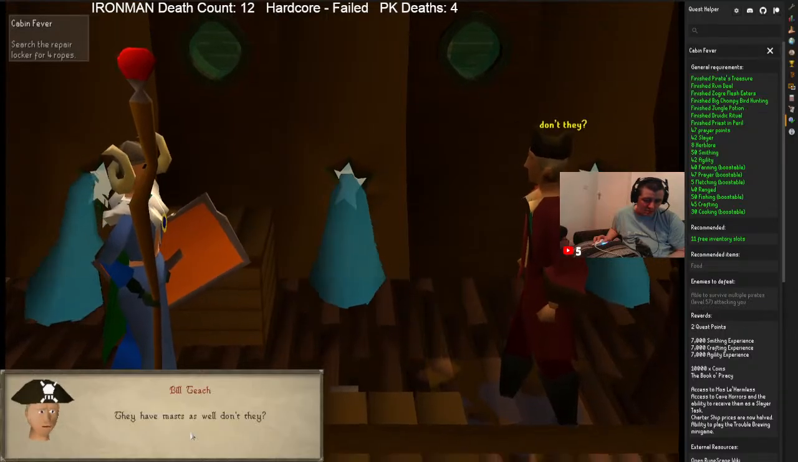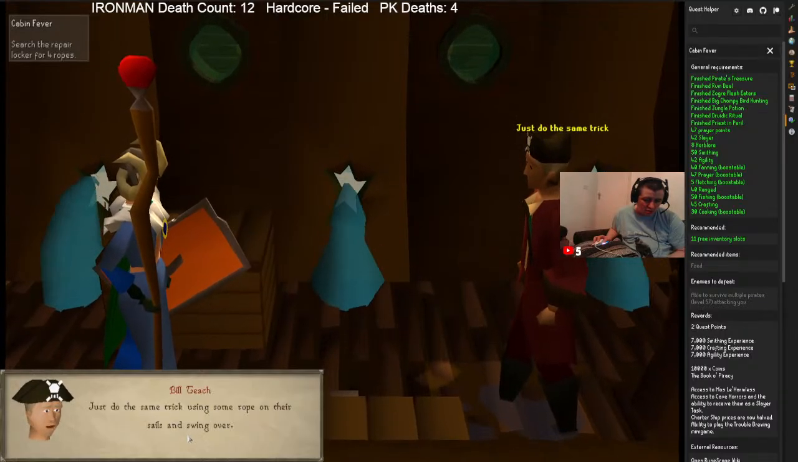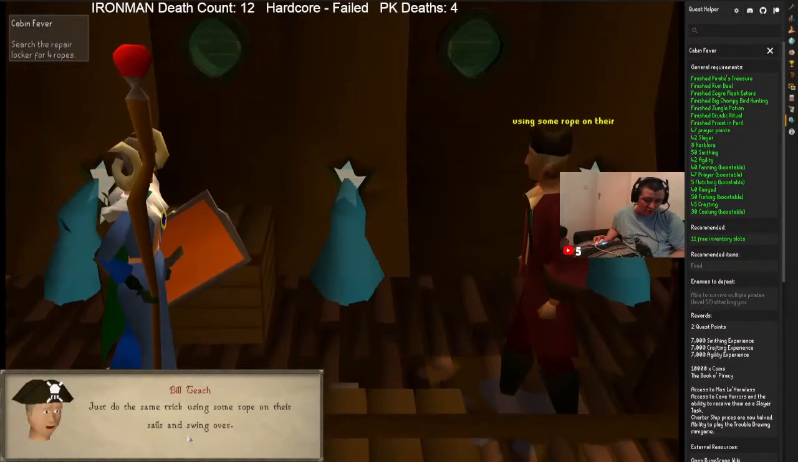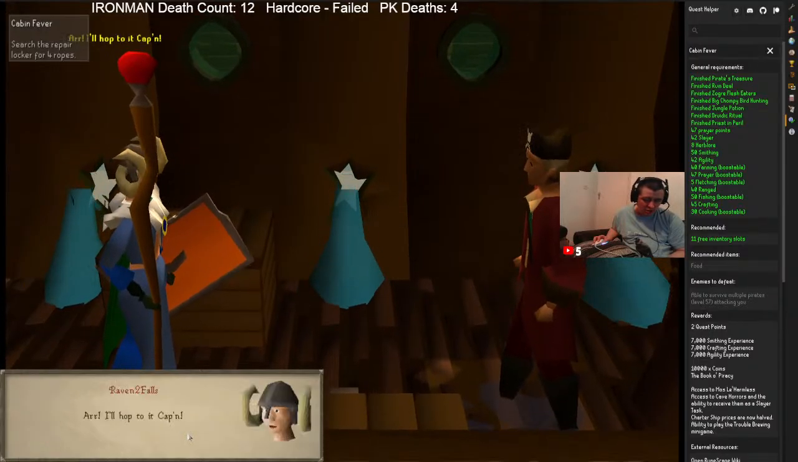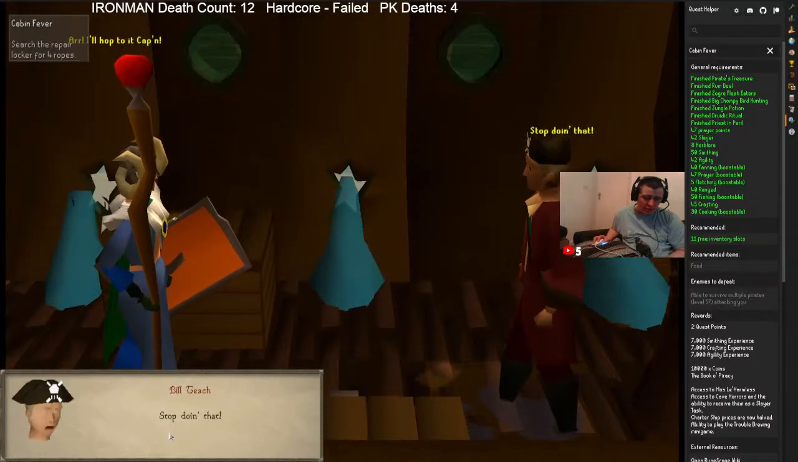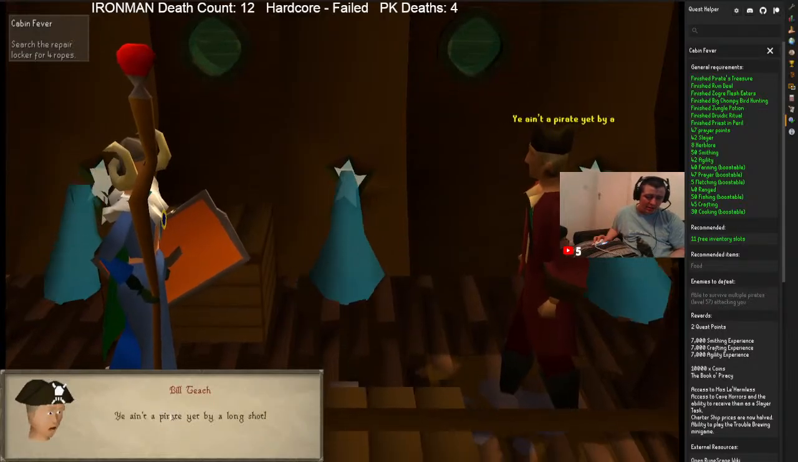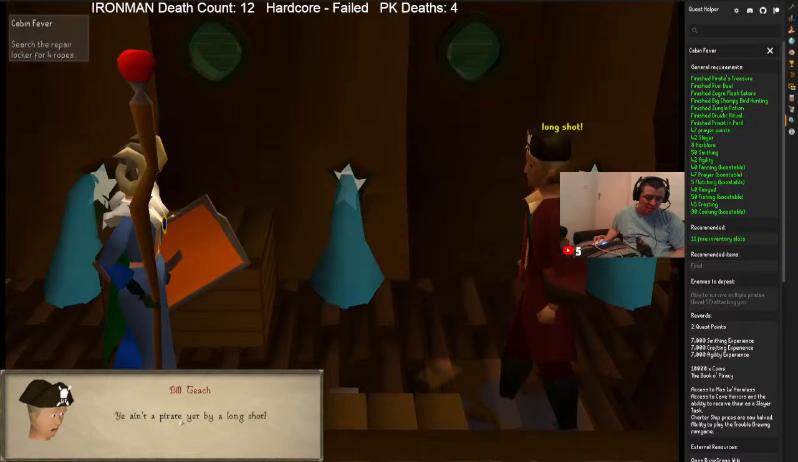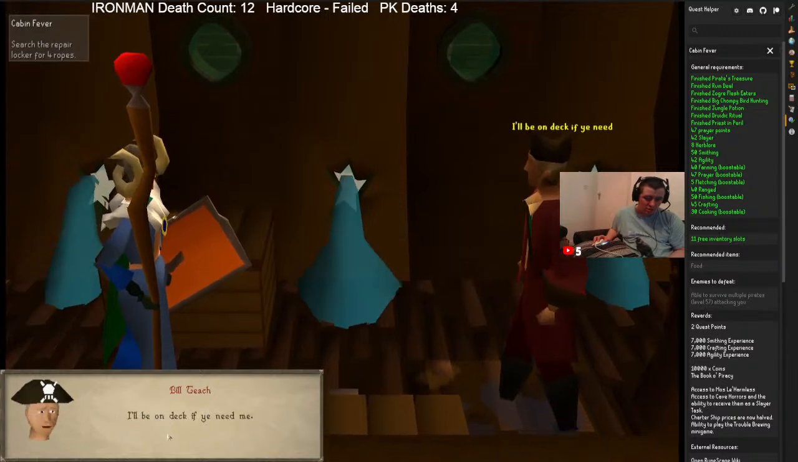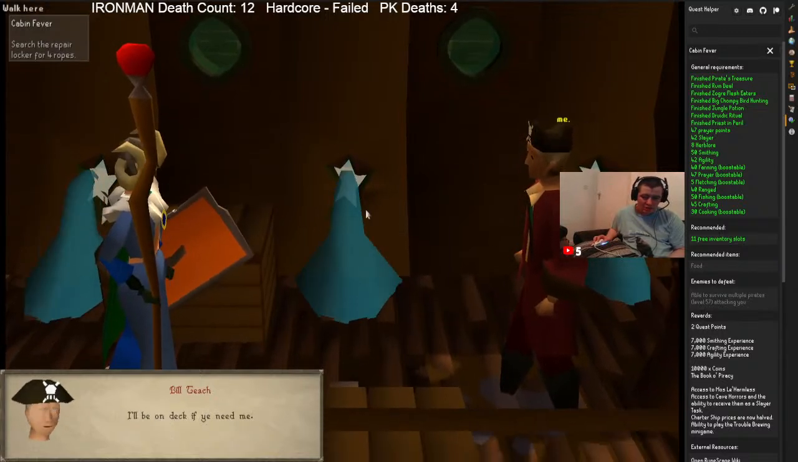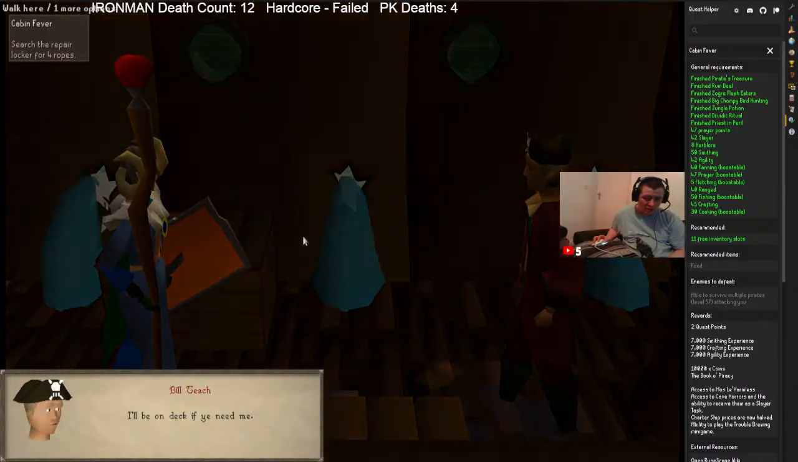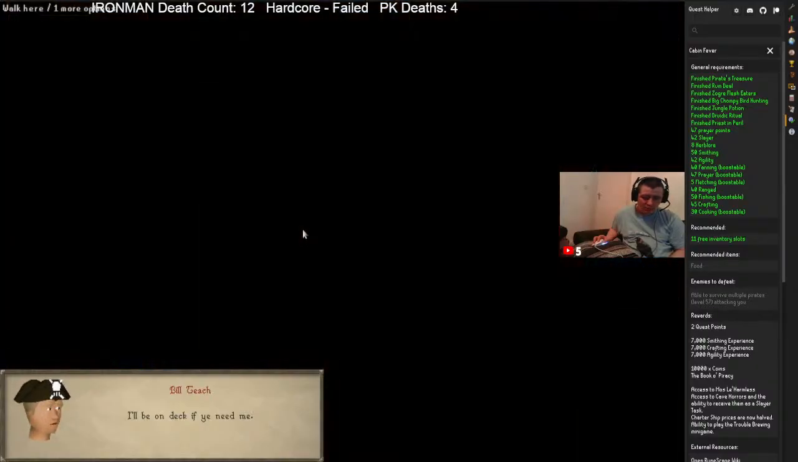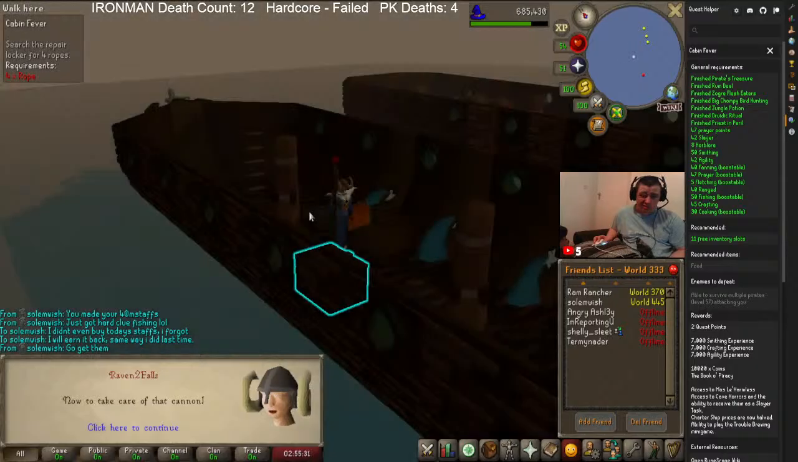They have to be a mass, so well, don't they? Just use your trick with some rope and on the sails and swing over. I'll hop to it, Captain. Stop doing that! You ain't a pirate yet. By a long shot. I'll be on the deck if you need me. I think you should be patching these holes up, mate. It's letting in a lot of water.